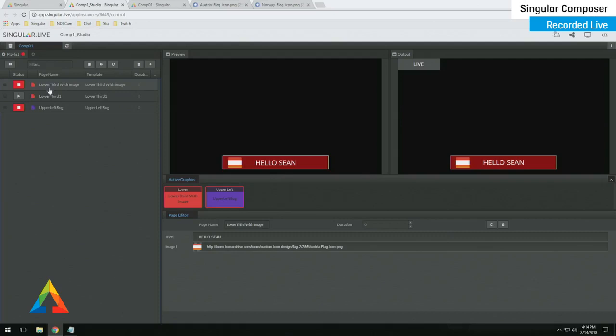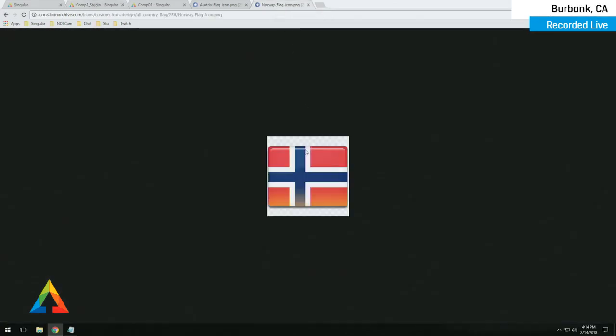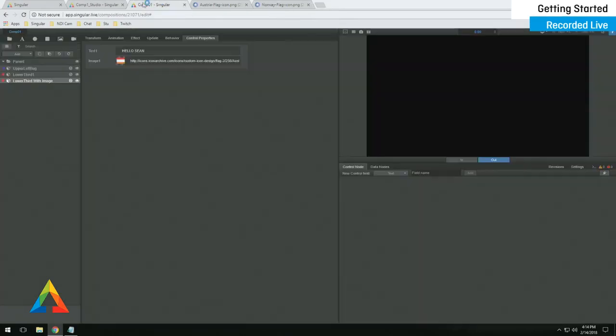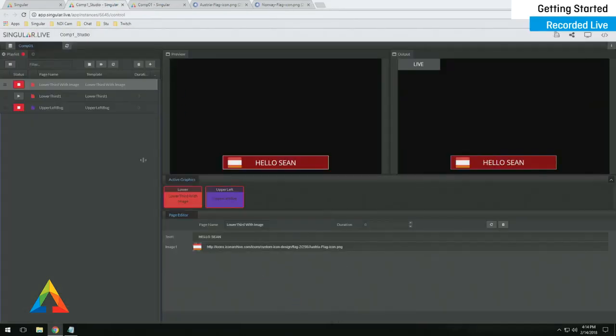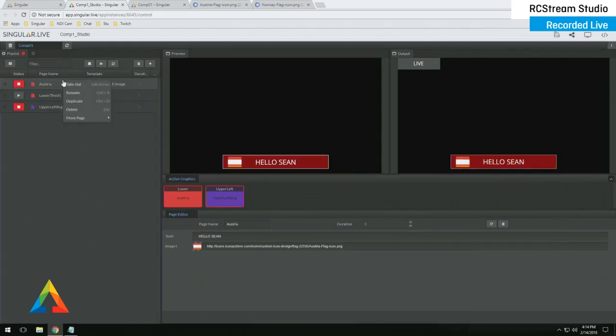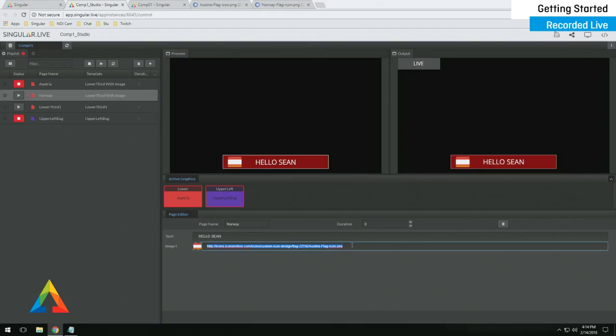That's the fundamental building of a graphics package right there. And again, just real quick, when we see the fill-in forms down here, if I go back up, I also have a Norwegian flag that I went and found online. So if I copy the image address of this, come right back over to Studio, and duplicate this graphic, let's call this one Austria. Then I'm going to right-click and duplicate this graphic, and we'll call this one Norway. And we're going to paste the Norway path here.